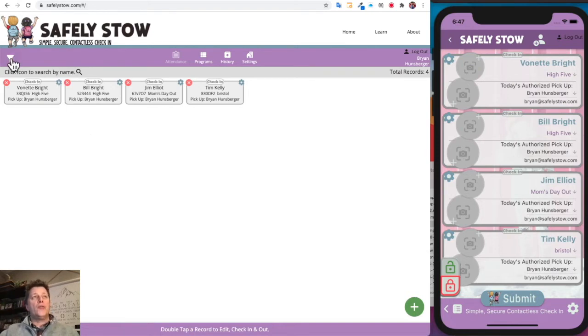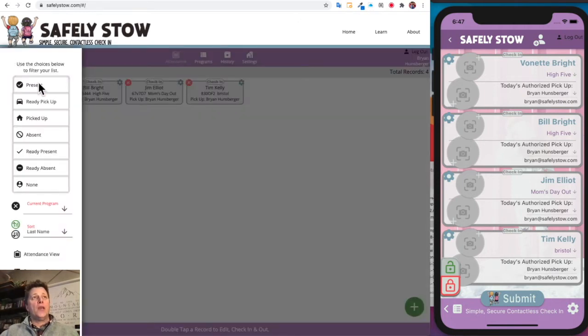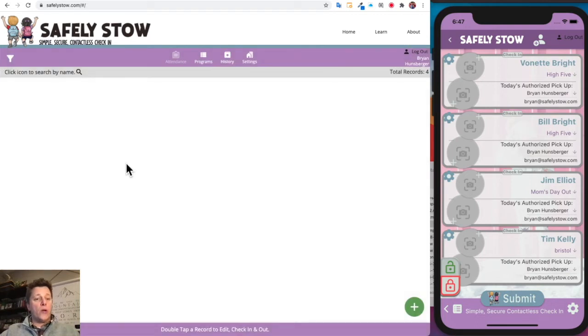Another great use for this is end of day and start of day. If you click on one of these buttons, it will show only those records that are that status. For instance, we could show only records of kids that are present or absent. Currently no kids are present or absent, so no one is showing. So let's go ahead and check in some of the kids.